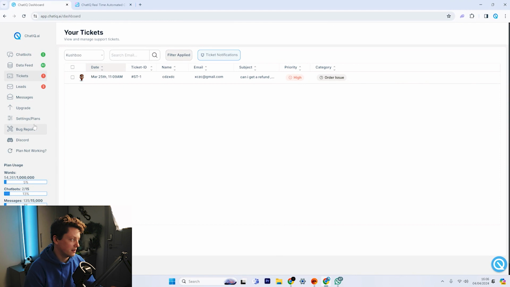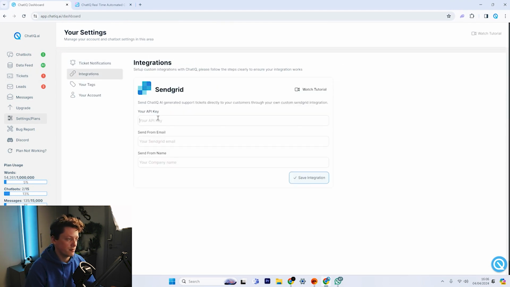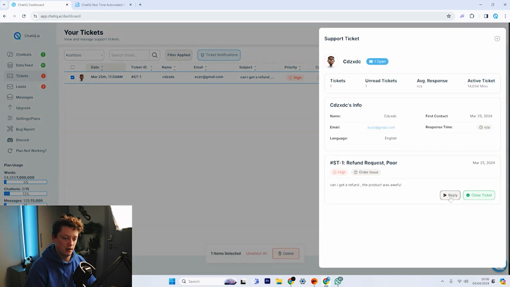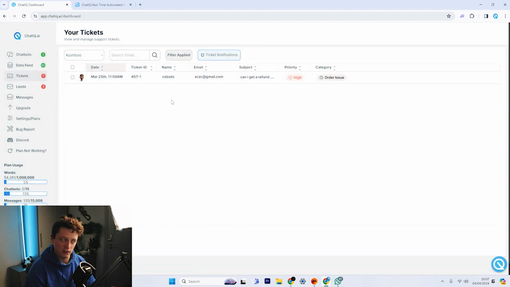So we're going to come to the settings section here. We're going to come to integrations, and we're going to set up our SendGrid API key. We're going to put in the send from email and the send from name. Now, if you have SendGrid already set up, you can go ahead and fill in this information. And then what will happen is when we come back to the support ticket and we reply to that support ticket, we'll be able to send directly from within the ChatIQ client. We'll never need to leave ChatIQ, and it will deal with your emails and just send everything out to the customer. We'll come back to setting up that integration at the end of this video.